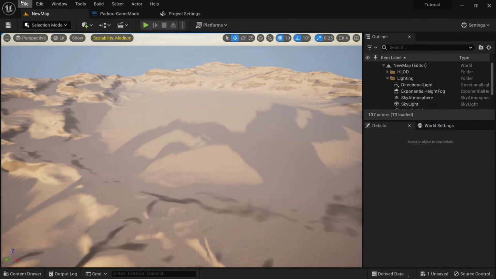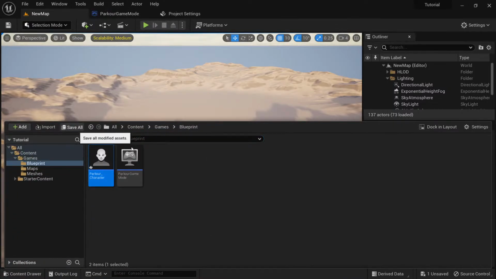Yeah, I'm not going to be closing the world partitioning window because I'm not going to be requiring that. I'm going to be saving all of the assets that I have over here.